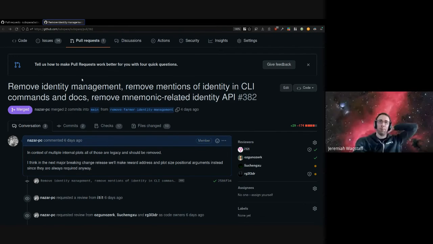Just to be clear, so everybody understands, this means that you can't generate a reward address on the node anymore. You have to do it externally. So it's the part of the farmer, of the users. Yeah, on the farmer.